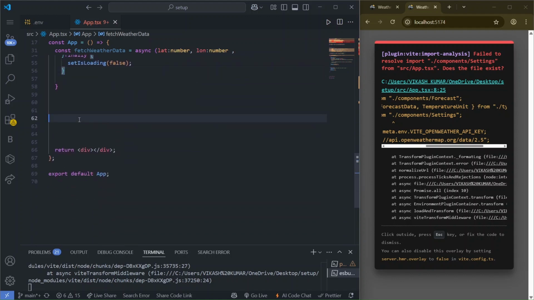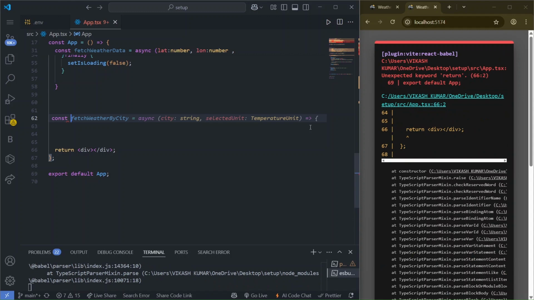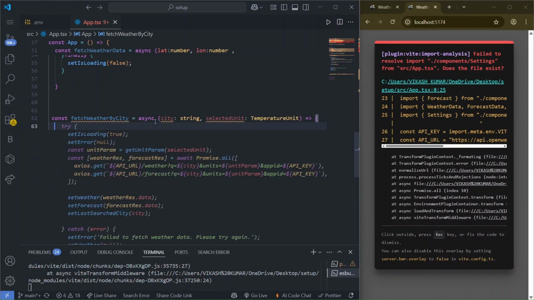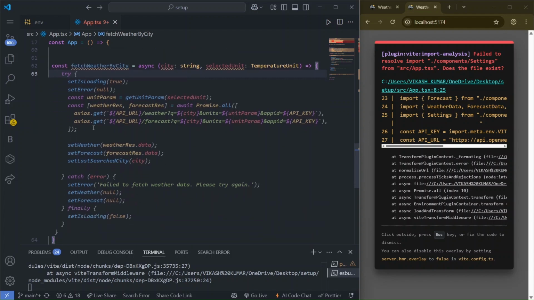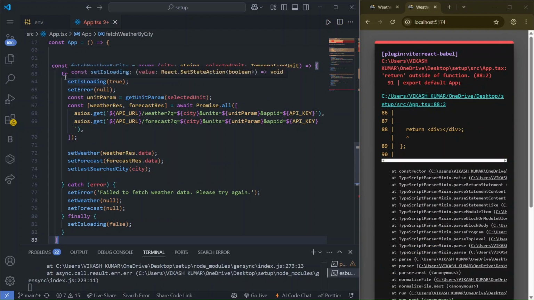So for the city we have to create a separate function to fetch the data by the city. So here we'll create another function, fetch weather by city. We'll pass the city as a string and the selected unit, right? Unit, and then we have to pass, see, all the data is recommended. So I'll just take it, and here you can see that in the try block, similarly we have set error null, set loading true. So initially it will load, and after the data has been fetched, set loading will be false.